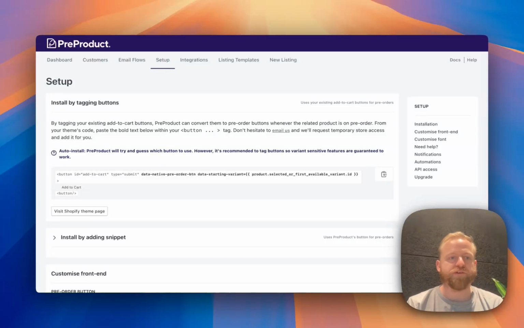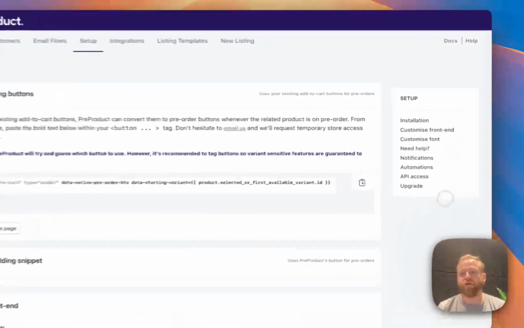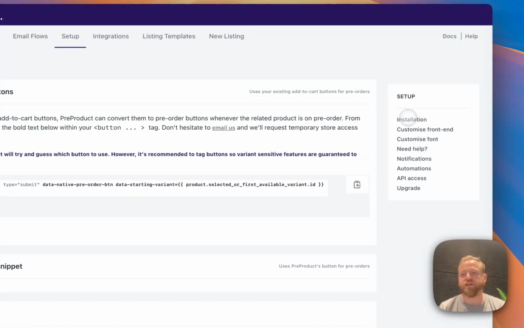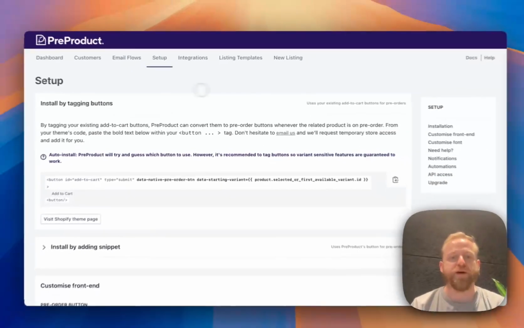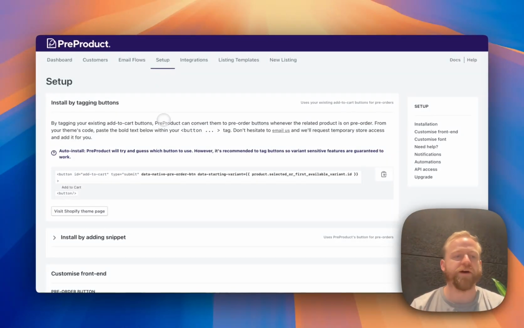This is the PreProduct Setup Screen. This is where you'll adjust how your pre-product features work, both on your storefront and also back of house. There's several key areas which you can see shortcuts to on the right hand side, but the actual page itself is just one long page.